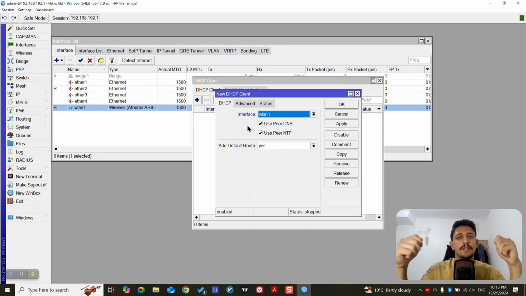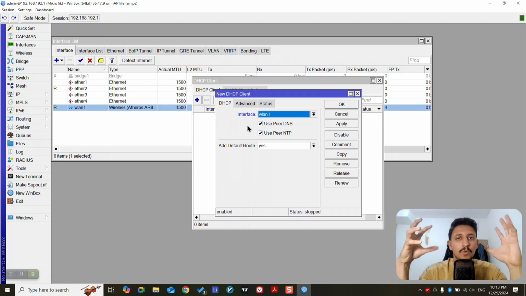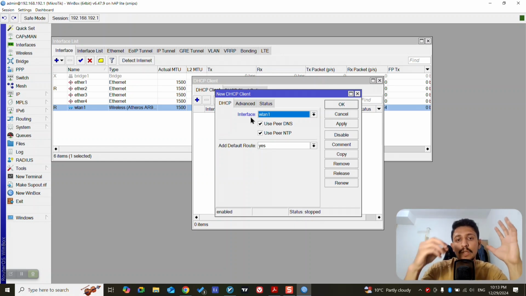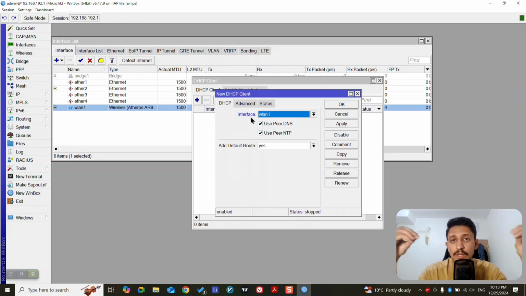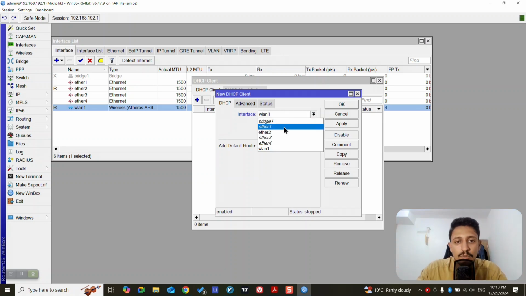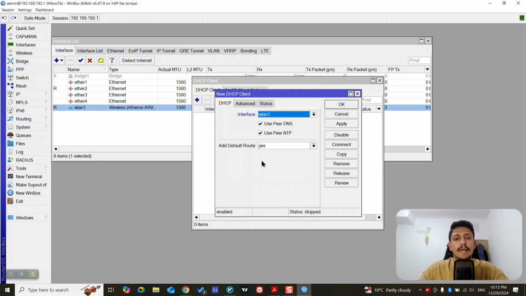Guys, if I connected my router to my access point with a cable, I must choose the interface which is connected to my access point. For example, I put a cable to my access point, and here I put it on Ether 2. So here I should use interface Ether 2. But now I should choose WLAN.